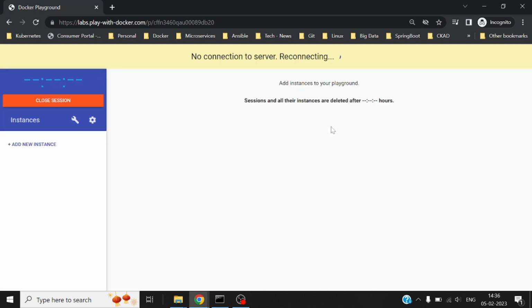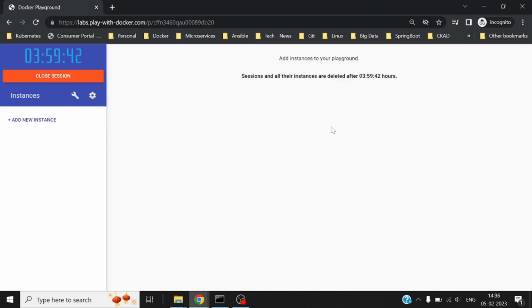Sometimes, if there is too much of a load on this particular system, the playground tends to be a little slower, as it looks like today, but most of the time it's pretty fast. Even when you create or add a new instance, it may take some time, but otherwise, most of the time, this happens pretty fast.